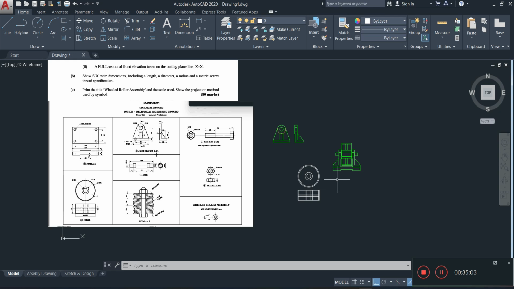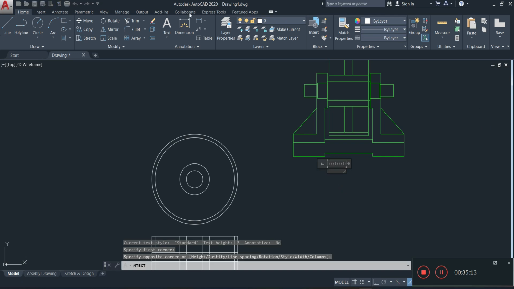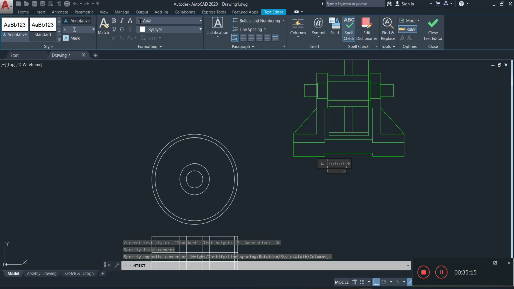So we're going to add our little title, and I'm going to write section through XX. Alright, so let me adjust my text size once that comes up. Let's make it 4. Let's write now section XX.